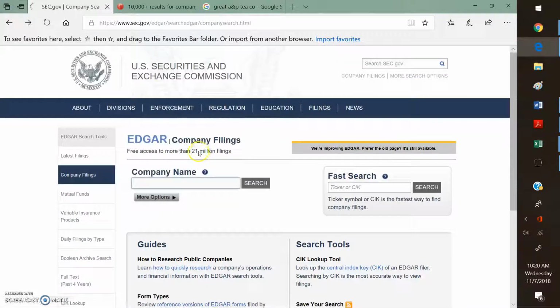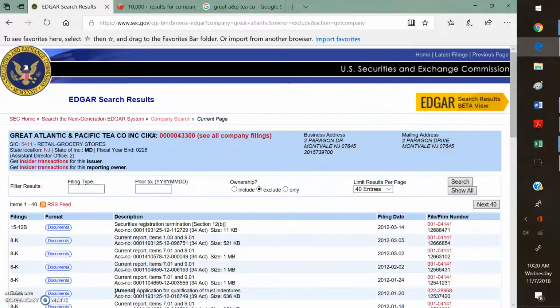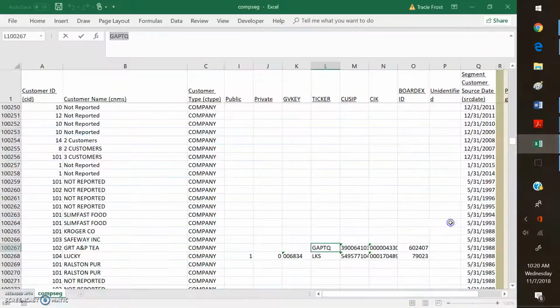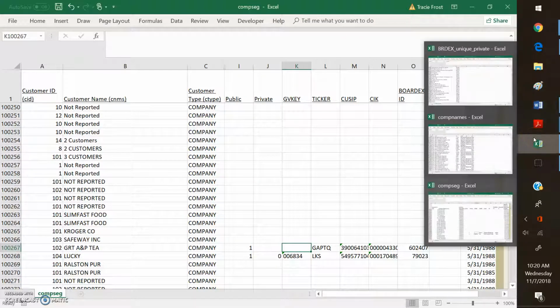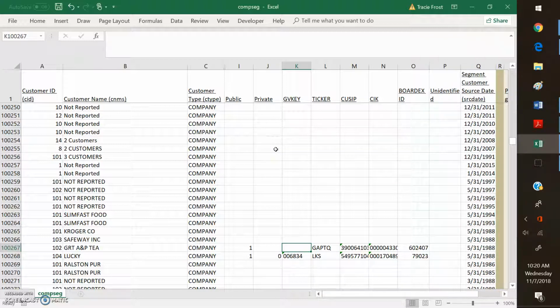The matching ticker symbol. Great Atlantic. Great Atlantic and Pacific Tea Company Inc. There we go. All right, it's on Edgar, so we know that it's public. We already had a pretty good idea that it was public anyway, because I had a ticker. And then you can go back and grab the GB key from comp names. So this should help you be able to go through this data.